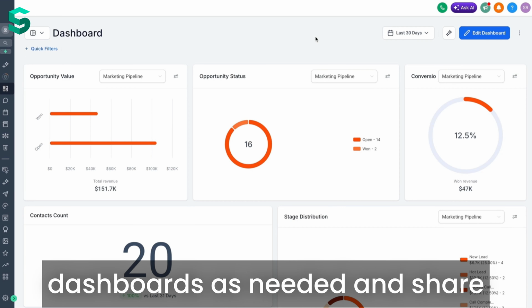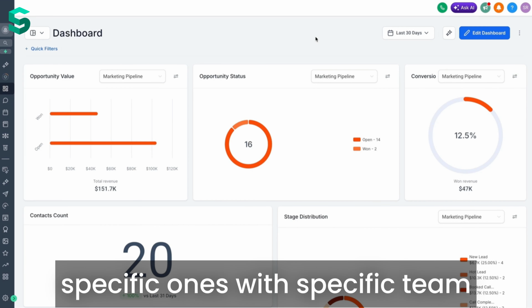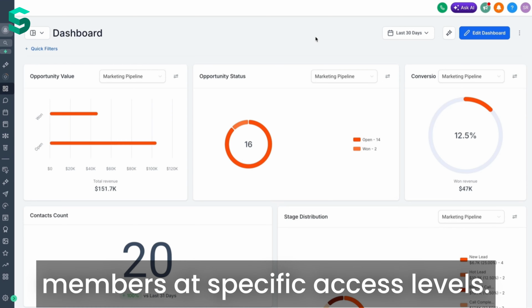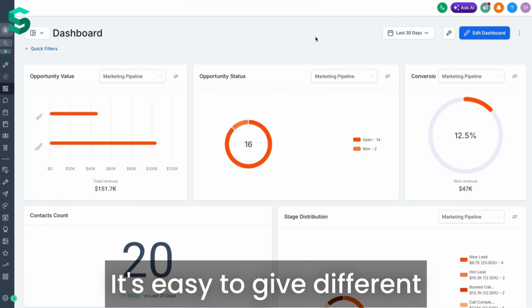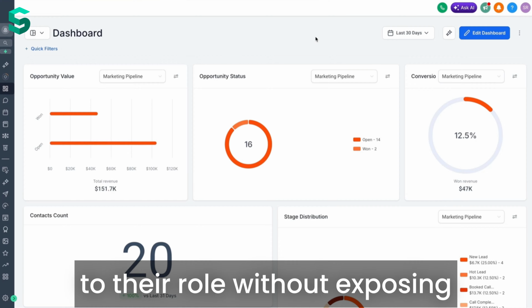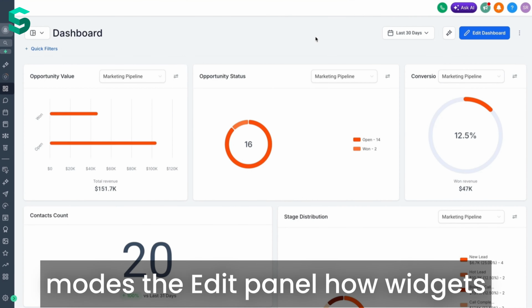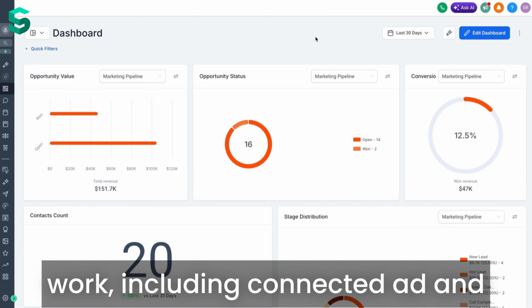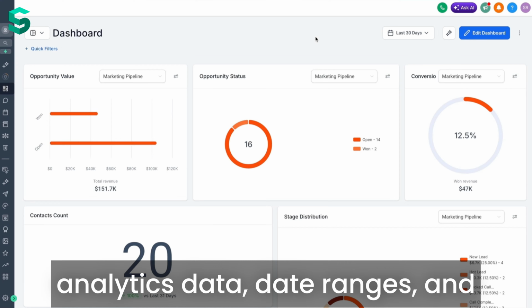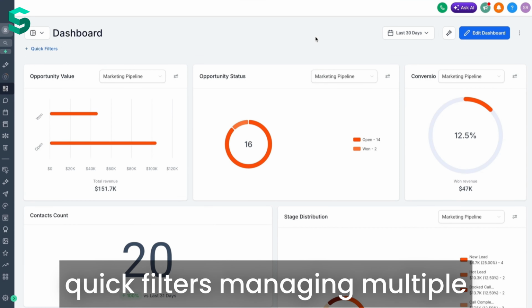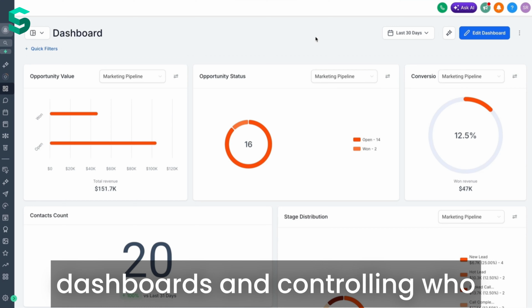Because you can build as many dashboards as needed and share specific ones with specific team members at specific access levels, it's easy to give different people the view that's relevant to their role without exposing data they don't need to see. That covers the dashboard's two modes: the edit panel, how widgets work, including connected ad and analytics data, date ranges and quick filters, managing multiple dashboards, and controlling who sees what.